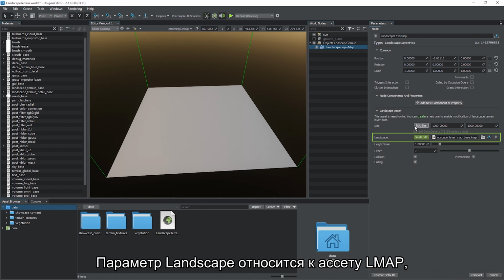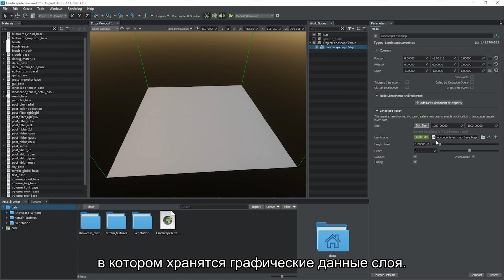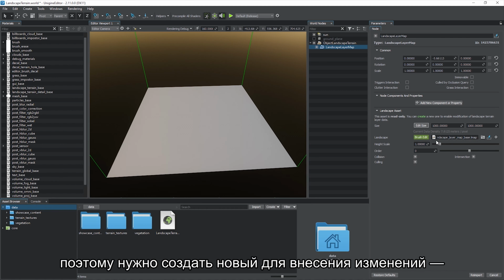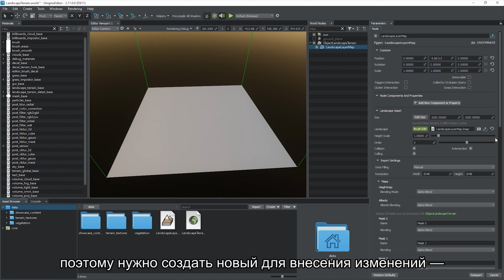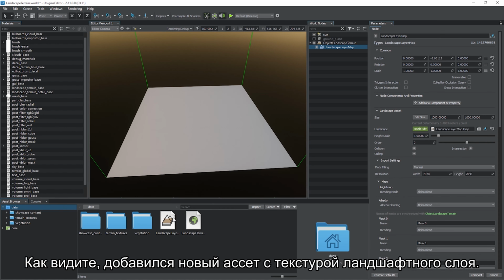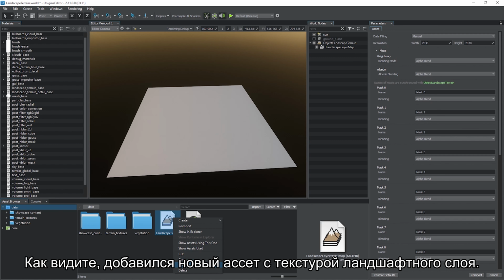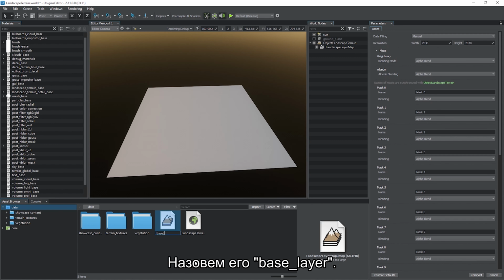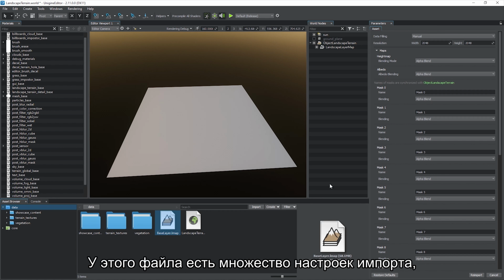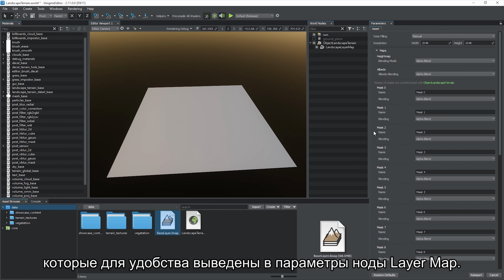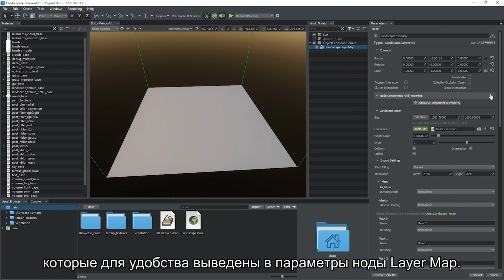The landscape parameter refers to an LMAP asset that stores the graphic data of the layer. It is read-only by default, so we need to create a new one using this plus button to make changes. As you can see, a new landscape layer map asset is added. Let's call it Base Layer. The asset has multiple import settings, which are promoted to the layer map node parameters for convenience.